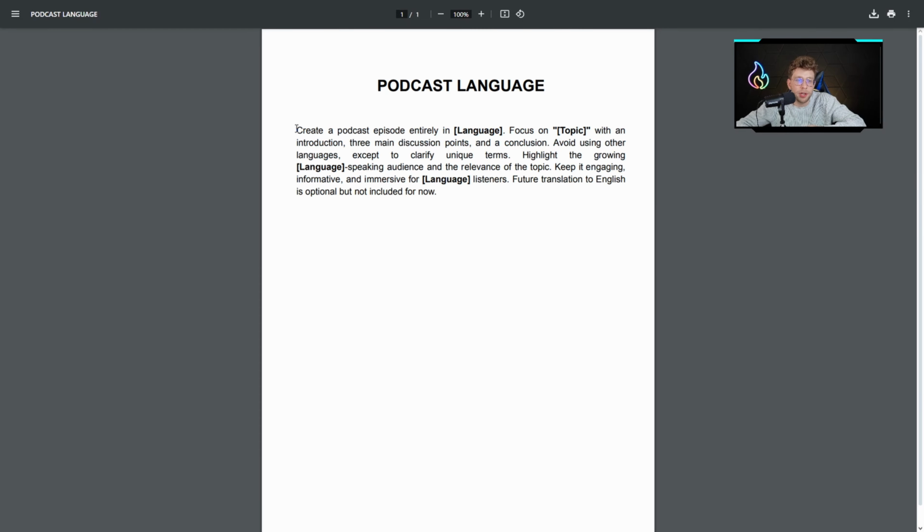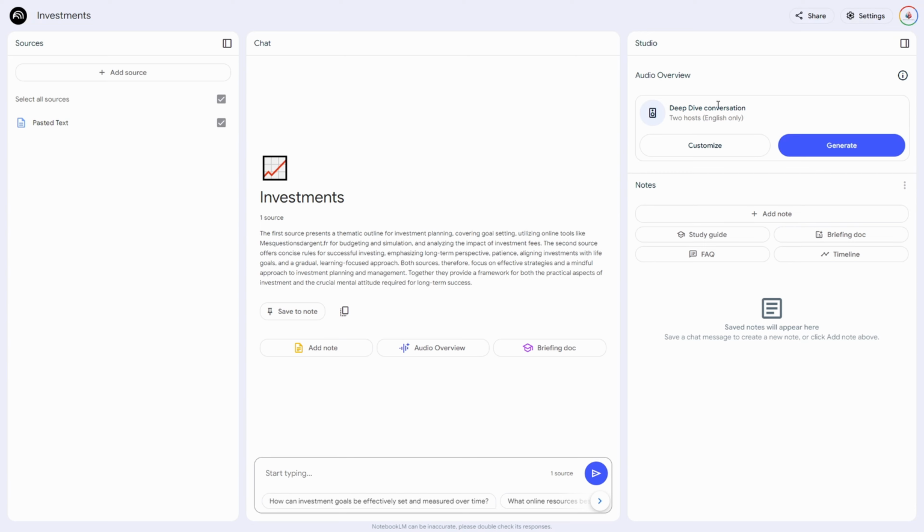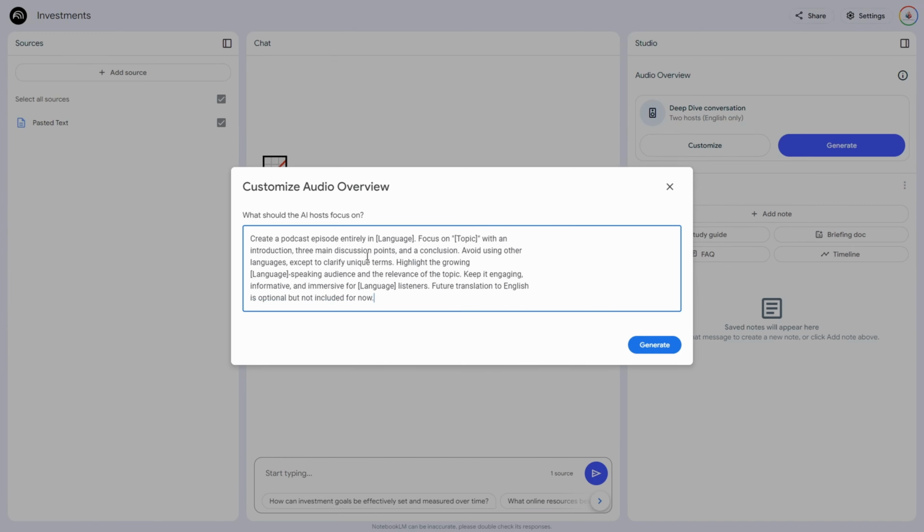With all that being said, what we can do? We can copy our entire formula, and when we are here inside of our NotebookLM, we need to click on Customize in the right top corner, and paste it. Moving on, we need to fill our brackets with the desired language. So here, Spanish, focus on topic, which is investments. Then also provide the data here. So when we have our variables, we need to provide our specific language, Spanish, and that's it.